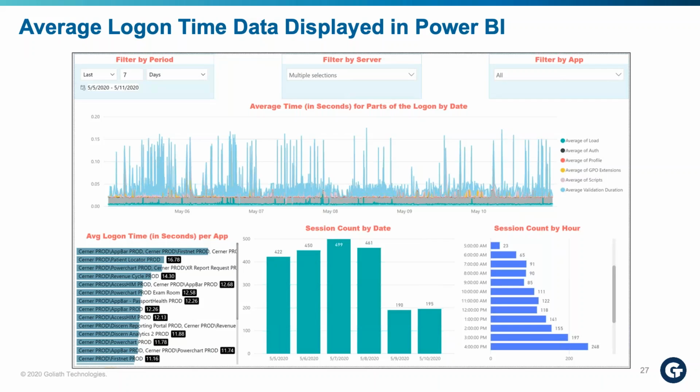So we have a couple of examples here of how we've created templates that a lot of our customers leverage on a daily basis. Here's an average logon duration report that is generated via Microsoft Power BI. And here, it keeps the granular data that you're getting from the logon duration report by showing you the different stages of the process and how much each one is impacting the different logon times here at the top of the report.